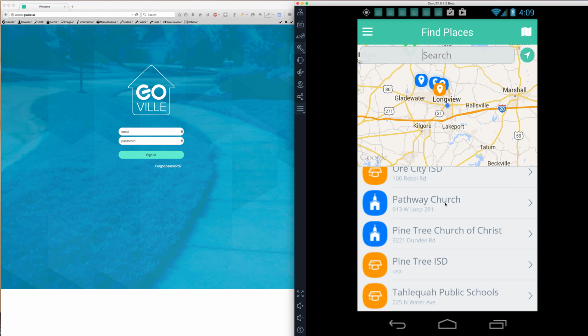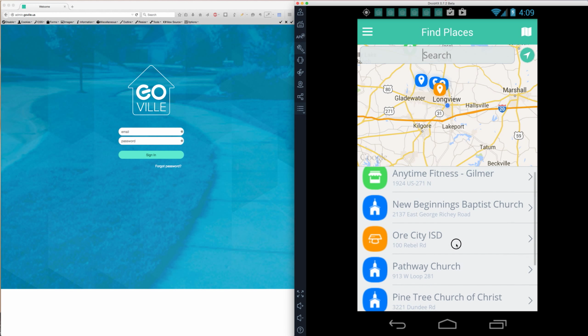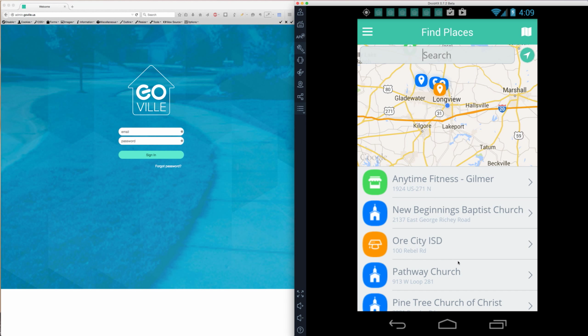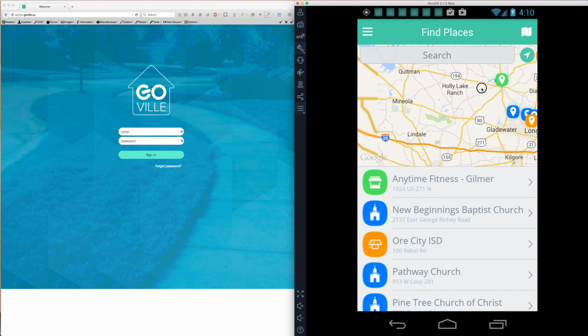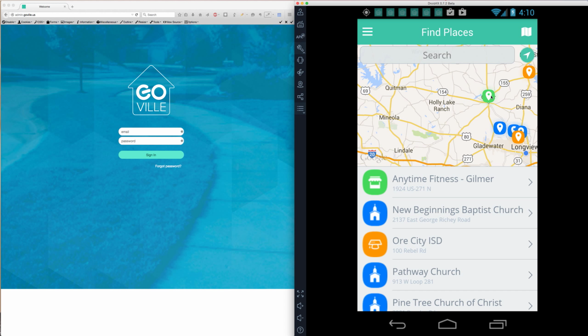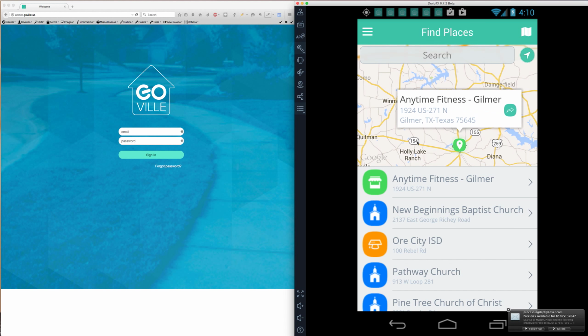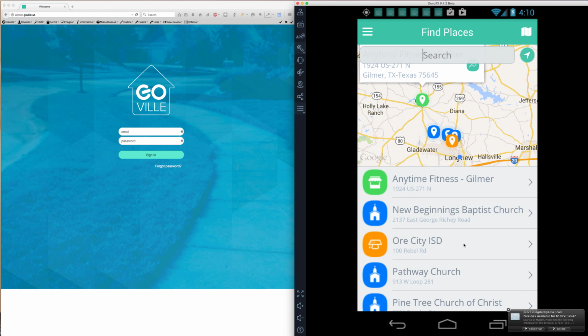But let me back up just a little bit and talk about places again. Places are the base root level of a grouping. So in this case, we have Anytime Fitness Gilmer. So this is the Anytime Fitness that's actually in Gilmer. If I come over here to Gilmer, I can actually see that here it is, right here. Anytime Fitness. Or Ore City ISD. Or New Beginnings Baptist Church.